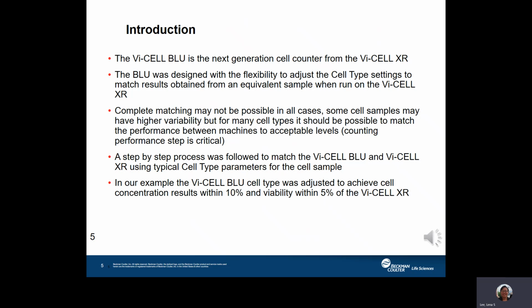But in general, it should be possible to match the performance between your instruments or methods to get an acceptable level of matching. Here we will show you a step-by-step process that we used to match the ViCell Blue and the ViCell XR using typical cell type parameters for a representative cell sample. In our testing, we were able to achieve concentration results that were within 10% of each other and viability within 5%.